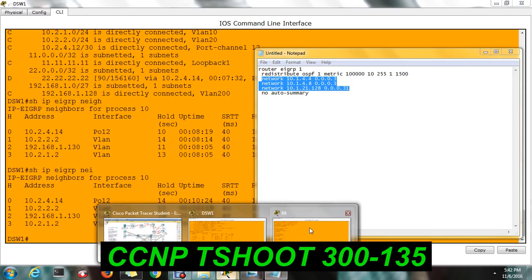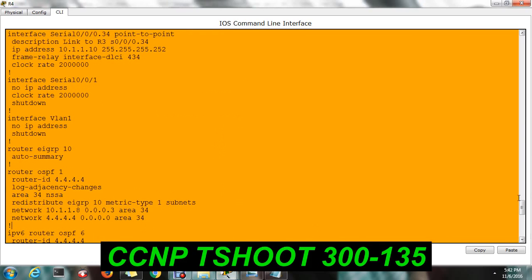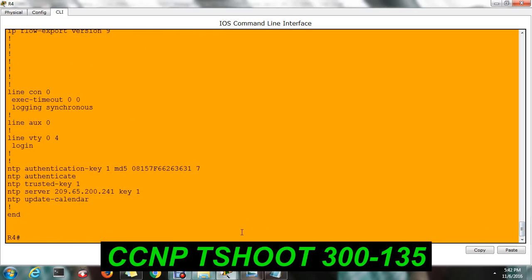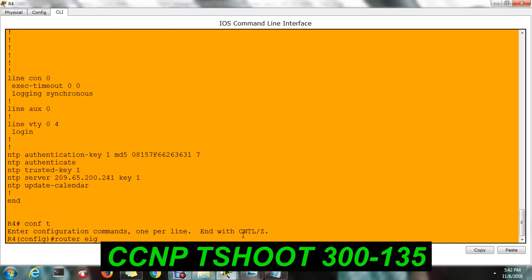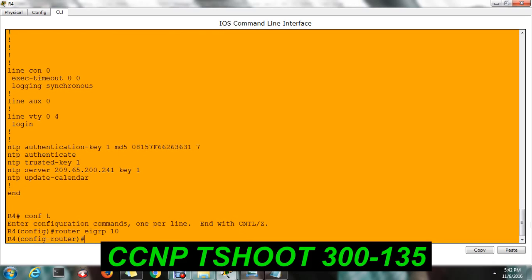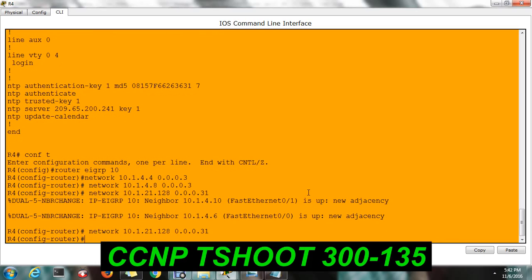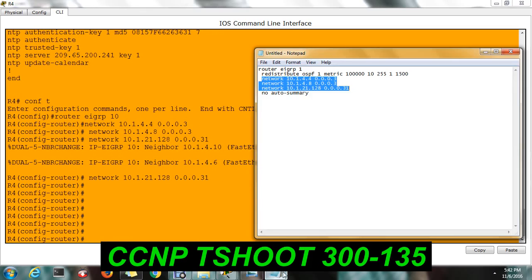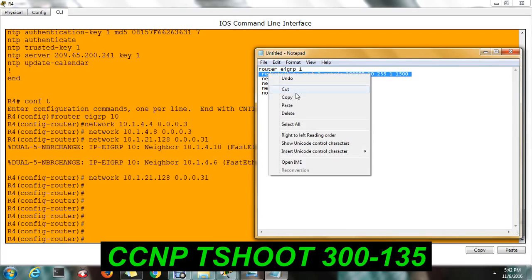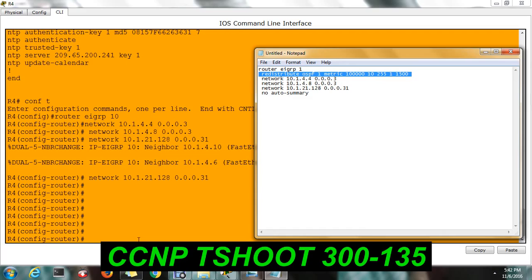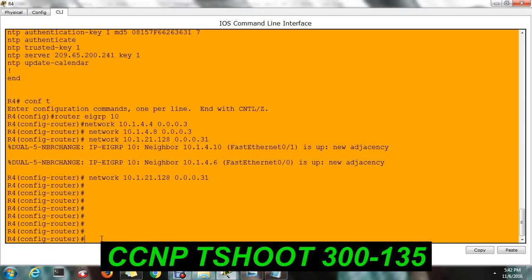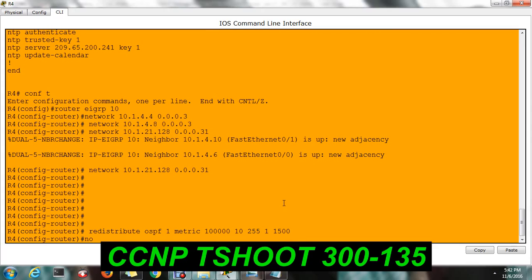We'll advertise this route. Config router EIGRP 10. Neighborship is right. Then redistribute, because other routers are running in OSPF, so this router is the mid router. It is redistributing OSPF to EIGRP and EIGRP to OSPF. Then no auto-summary.